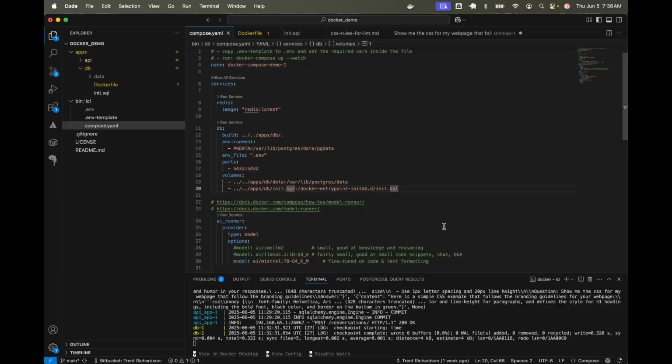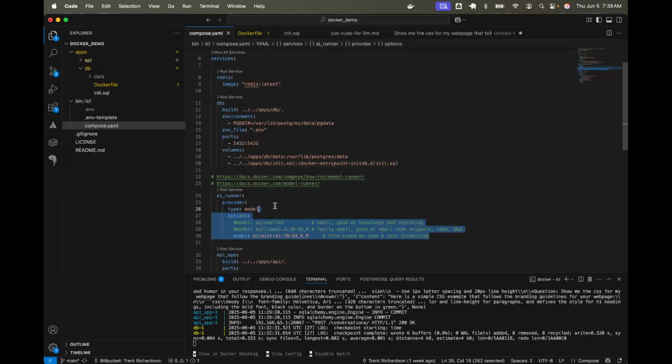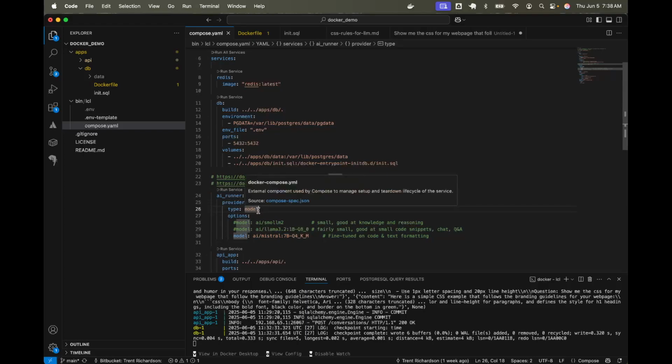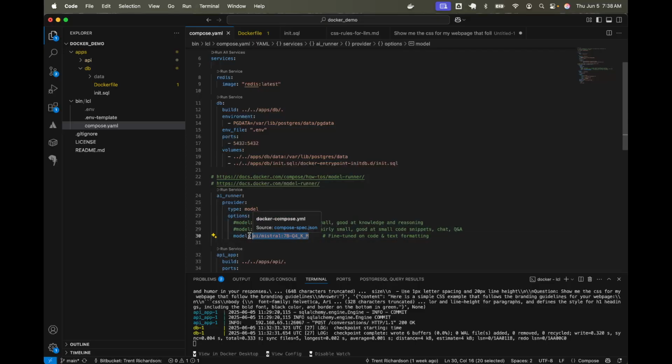Back to the YAML, we've got another service here, which is Docker Model Runner. So we're telling it it's going to be type model and specifying my model here. I've played with a few different ones, and we'll just go with this one for now.